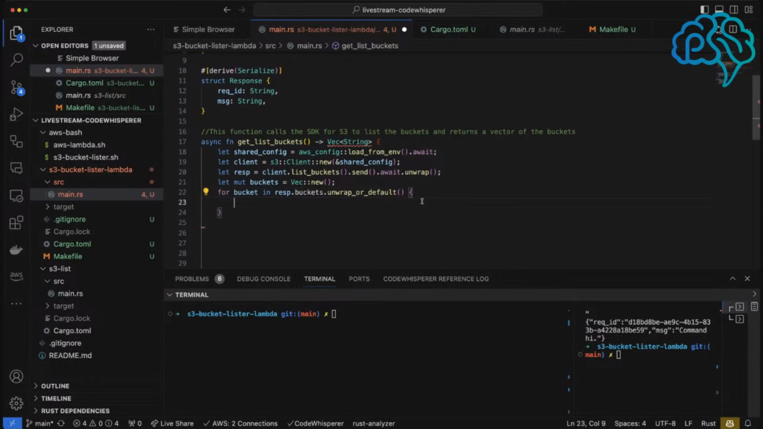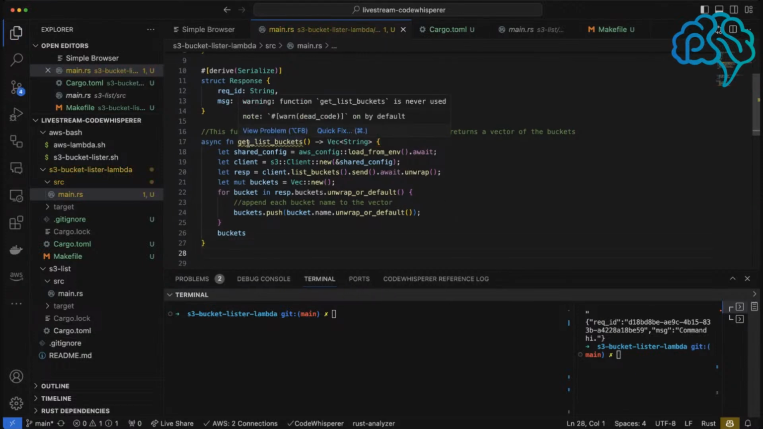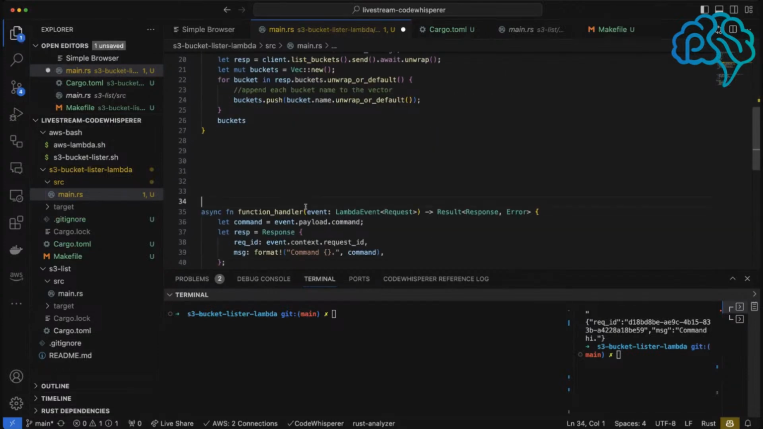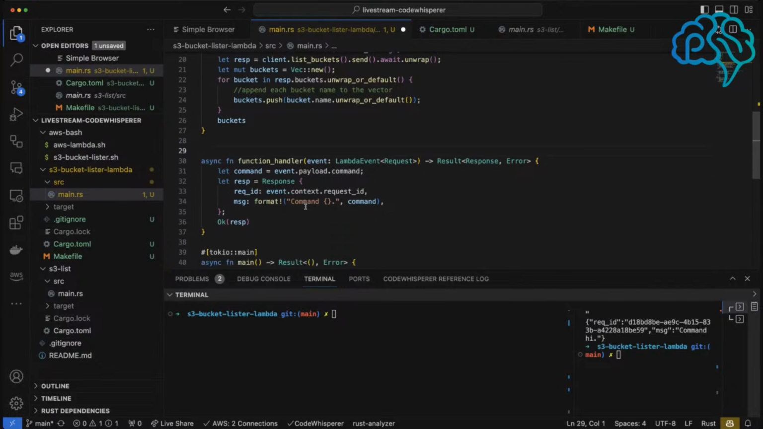So this, say, for bucket in buckets, there we go, and push each bucket to the vector. Look at, and then I think that's it. That's all we really care about. And then we need to close it out. So we need to go there. So that's better. Okay, we got this. So it's dead code because we're not calling it yet. So now we need to put this inside of here. And so we would basically just keep that empty payload for now.